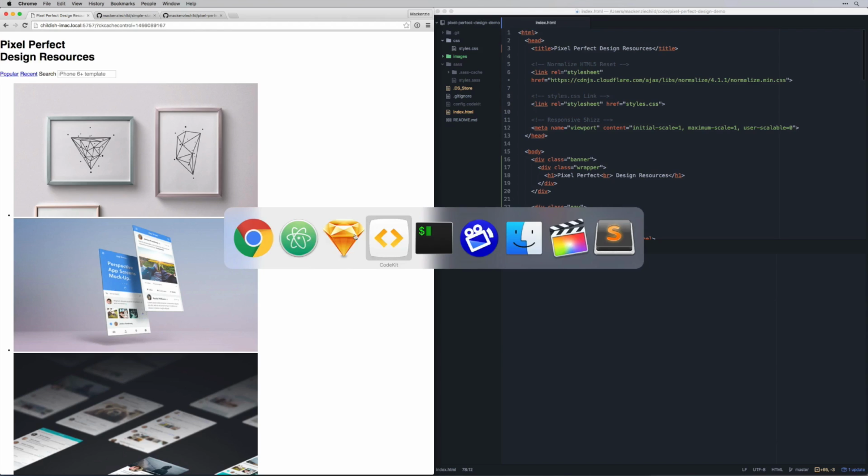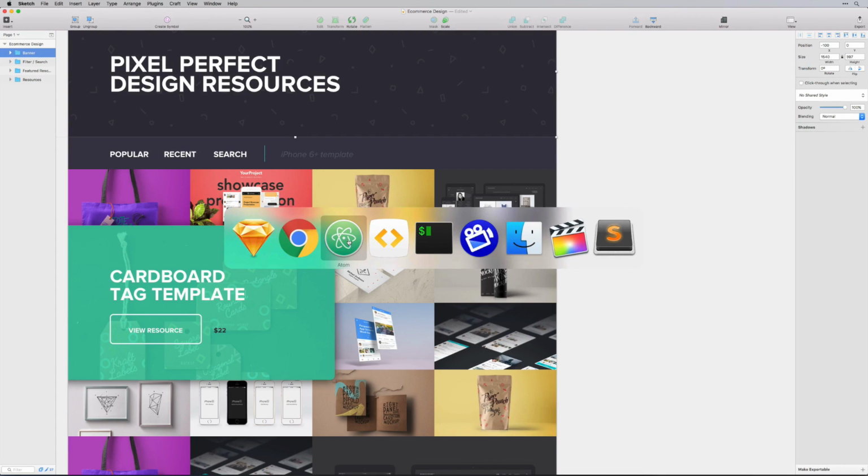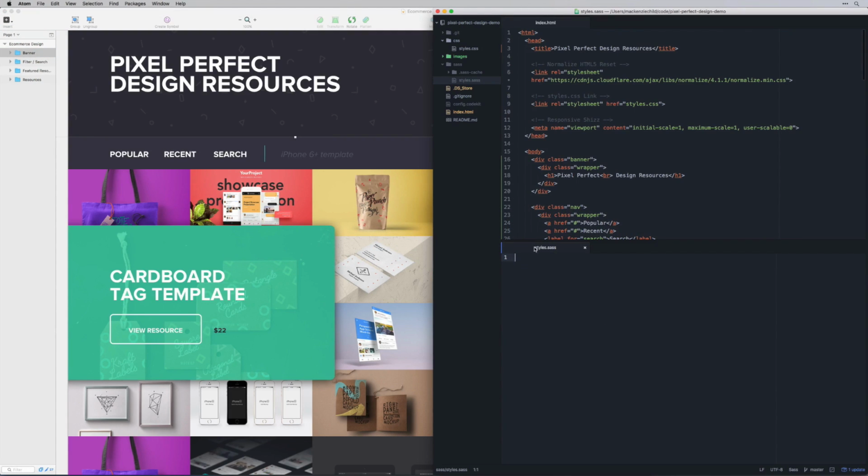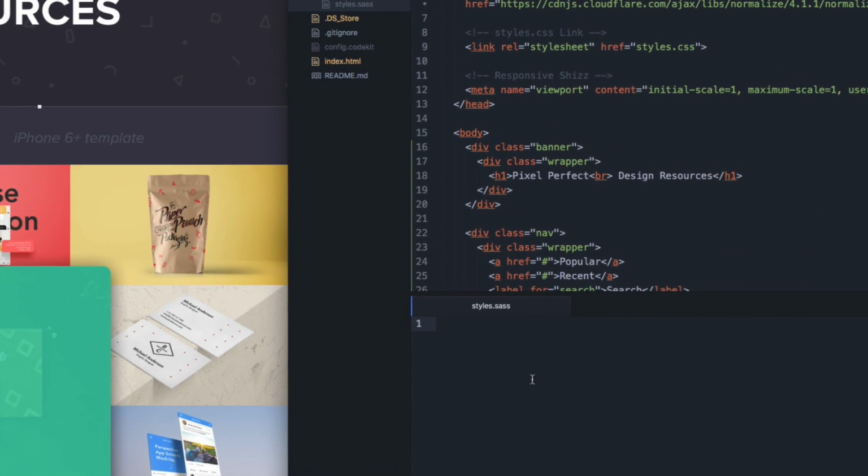So what I'm thinking is I'm going to open up Sketch again and open up Atom. Now I'm going to go down to the styles.sass file. And the first thing I want to do is create some variables for our colors. So I'm going to do one called main. And for this, I'm going to use a program called Color Snapper 2. If you Google that, it's a fantastic little application that allows you to hit a shortcut and grab any color on your screen. So I'm going to use that to grab the various colors.